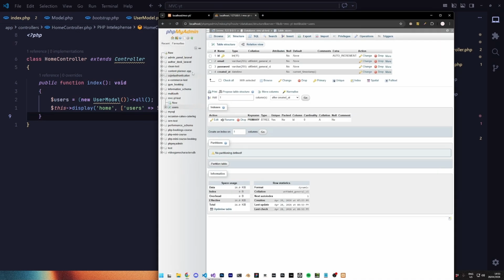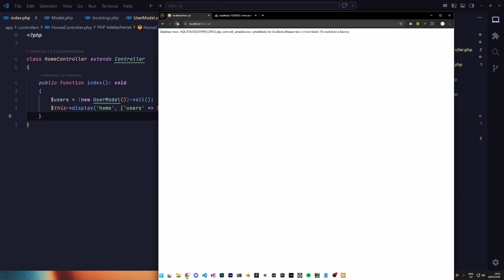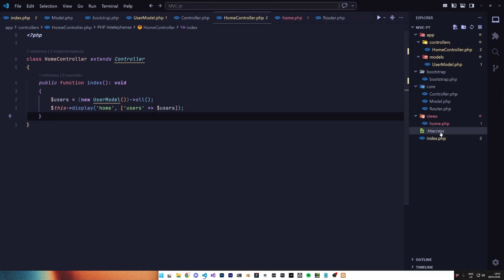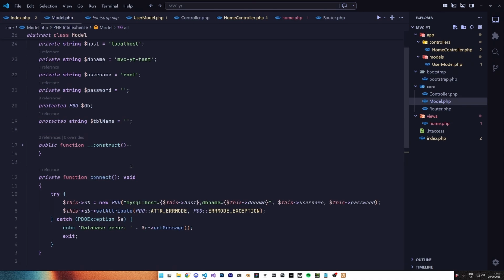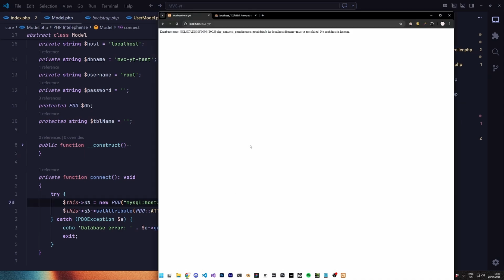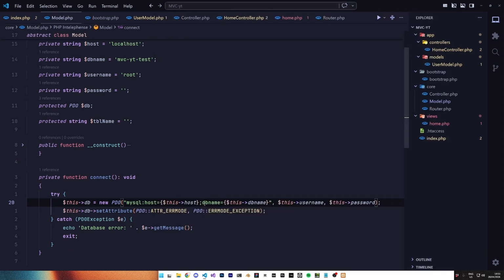Now, let's see what happens if we run this again. We still get an issue. Get added info for localhost DB and MVC failed. No such host is known. Interesting. Let's have a look. Localhost. MySQL host. I believe this is because we need one of these here. Ta-da! I was right. Yeah, I put a comma here, not a semicolon. That is my fault. You need to put a semicolon here.